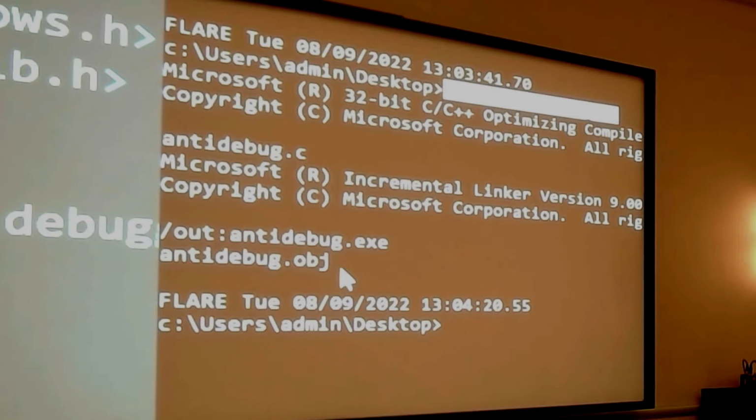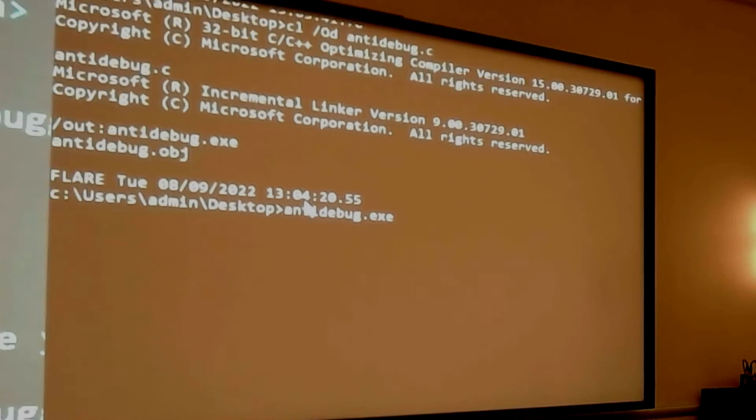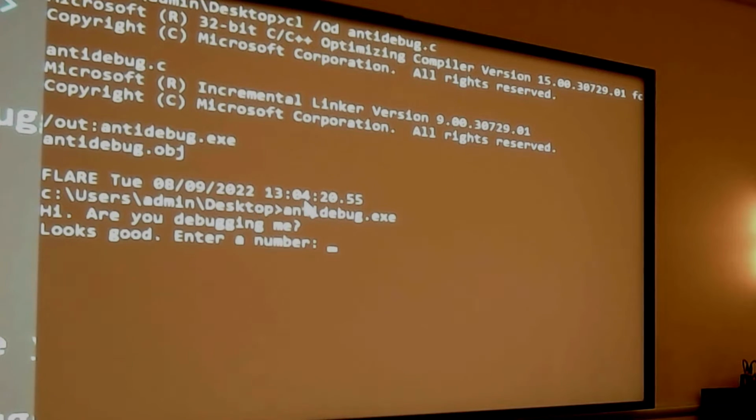And if it compiles successfully, you should see here that you get the executable and the object file as well. But we're mostly concerned about that executable file. So go ahead and try to run it and see if it runs okay. Is that an O or a 0 in that compile? It's a capital O. Yep.